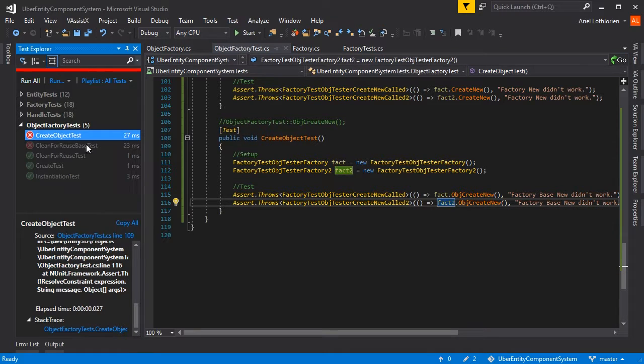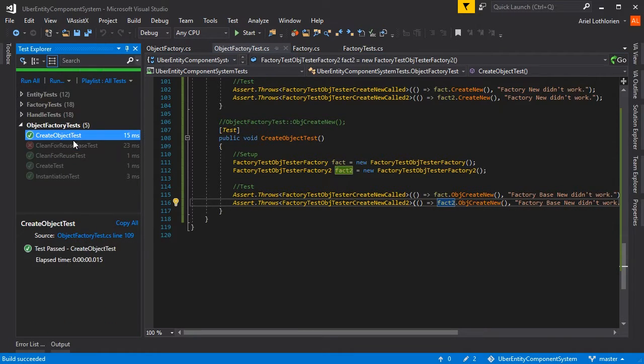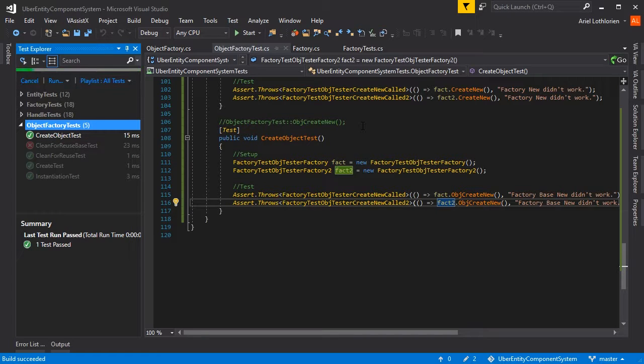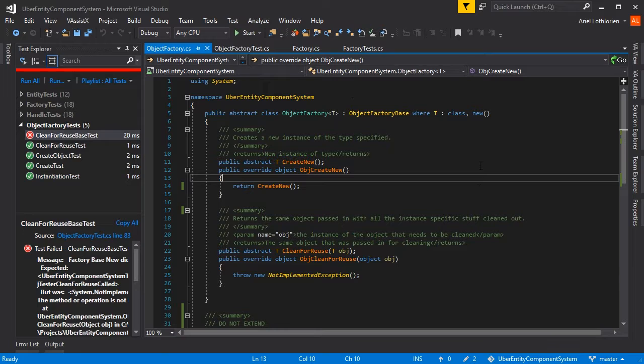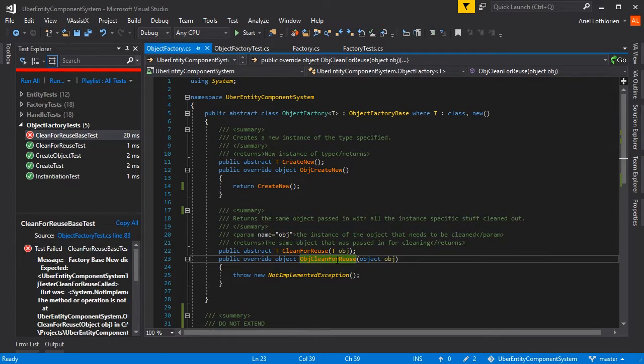So let's go ahead and run that again. Run test, and okay, we get a pass. Let's run everything, and we still get the fail on the reuse because, well, we haven't coded it yet, right? So we come in here, and this object clean reuse, we're basically just going to do the same thing.